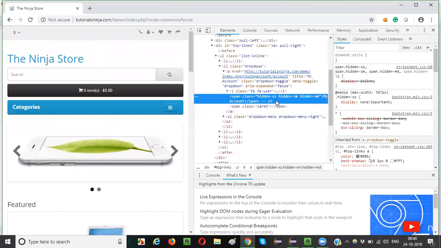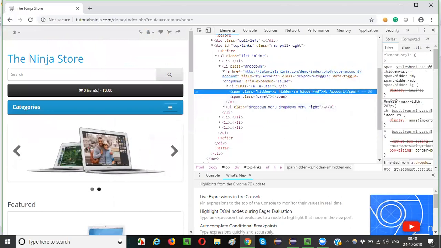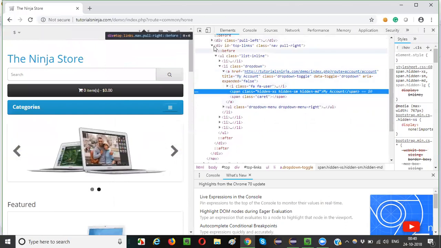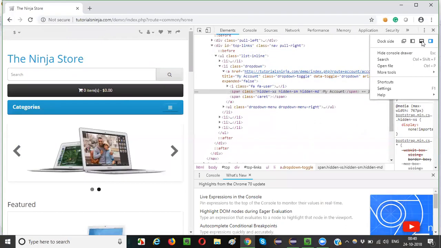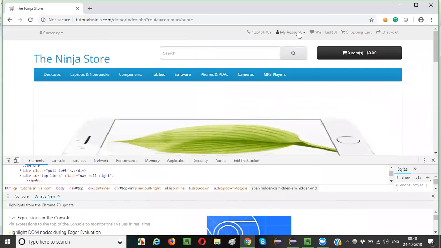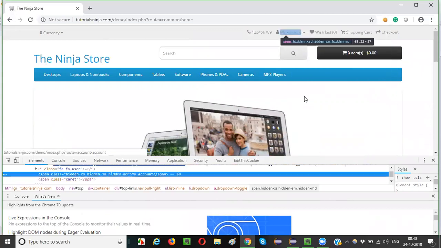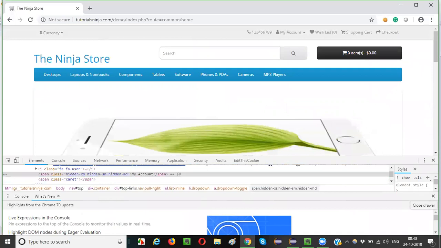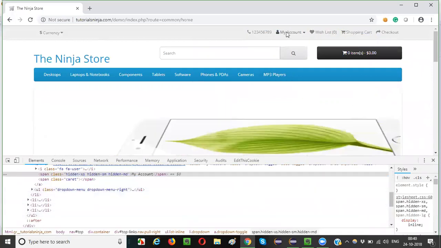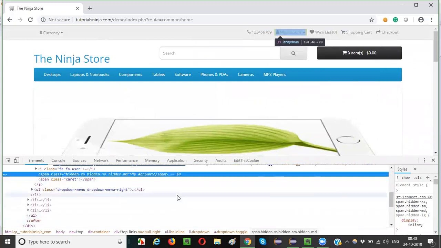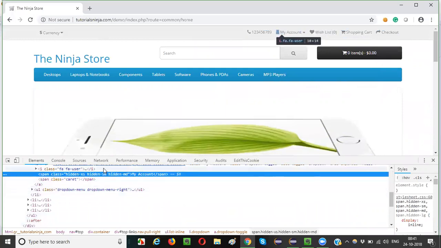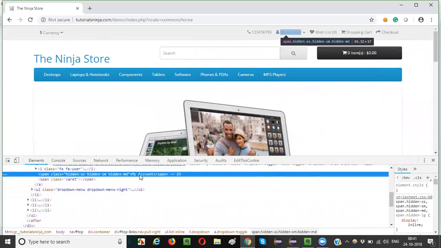Okay, got something like this. So this got located. Let me move this to the downside. Let me inspect it again. Right click on the My Account option and select inspect. This option is getting highlighted when I inspect like this. So I need to create some XPath here, guys, in order to locate this.